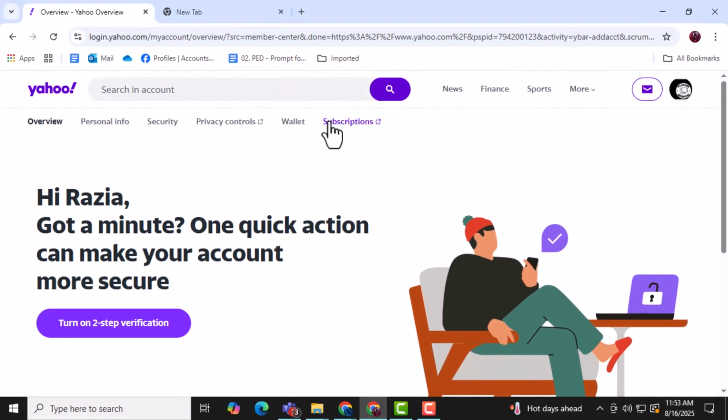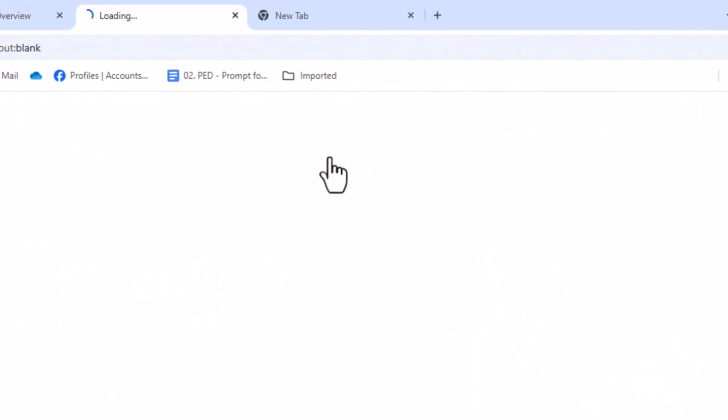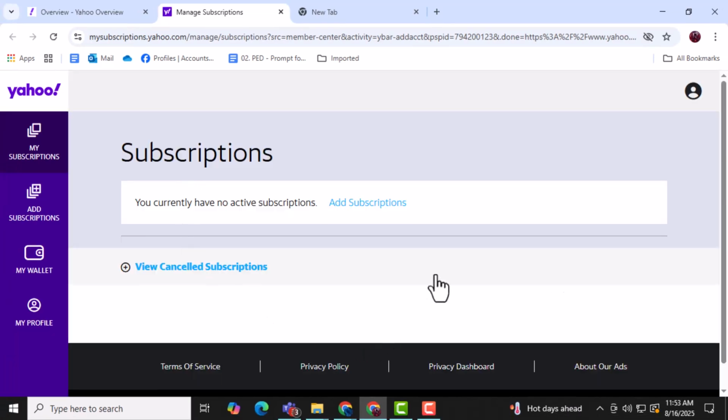Step 3, on the account information page, look for the subscriptions option and click on it. Here you can see all the services and subscriptions linked to your Yahoo account.